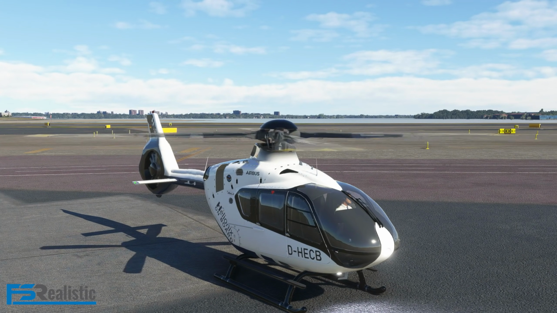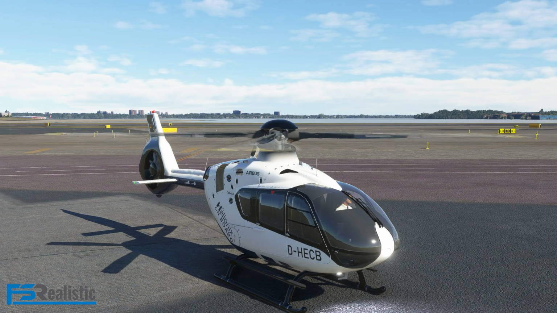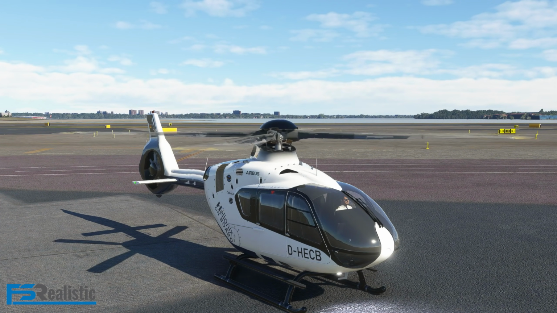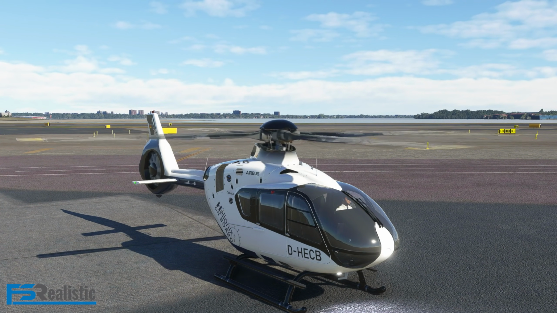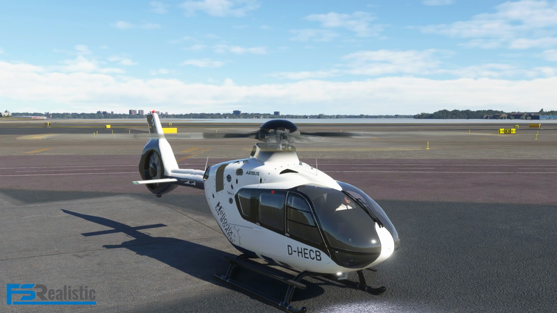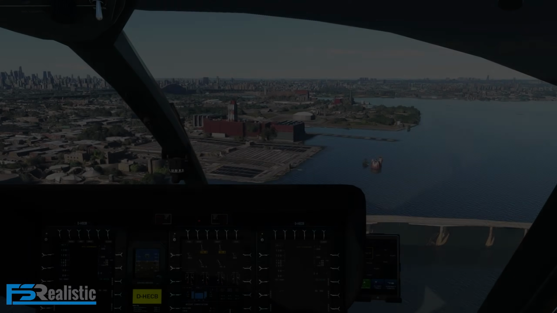Echo Charlie Bravo, taxi to and hold short at runway four using taxiway Alpha. Echo Bravo, contact tower on 118.7 when ready. Taxi to and hold short runway four using taxiway.